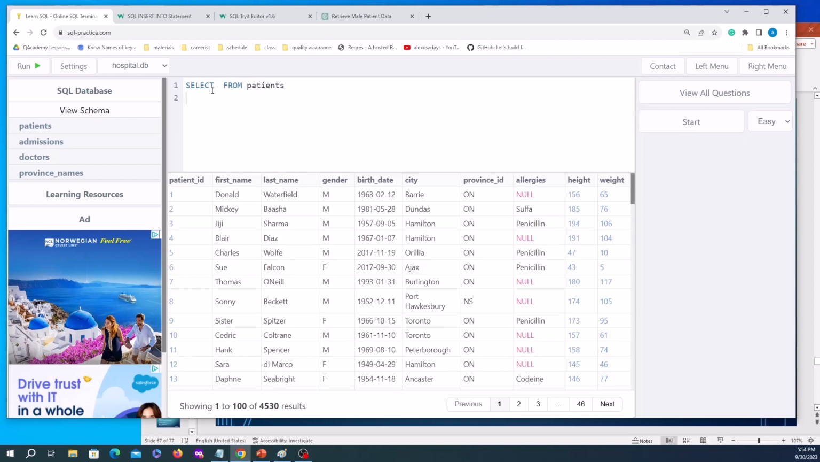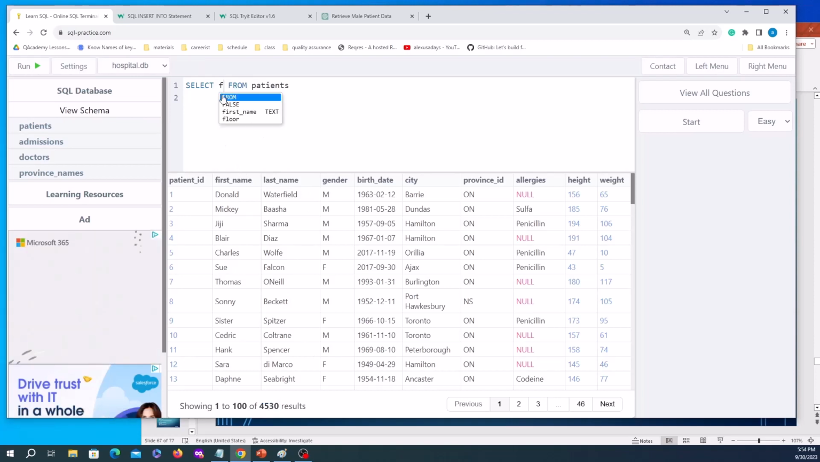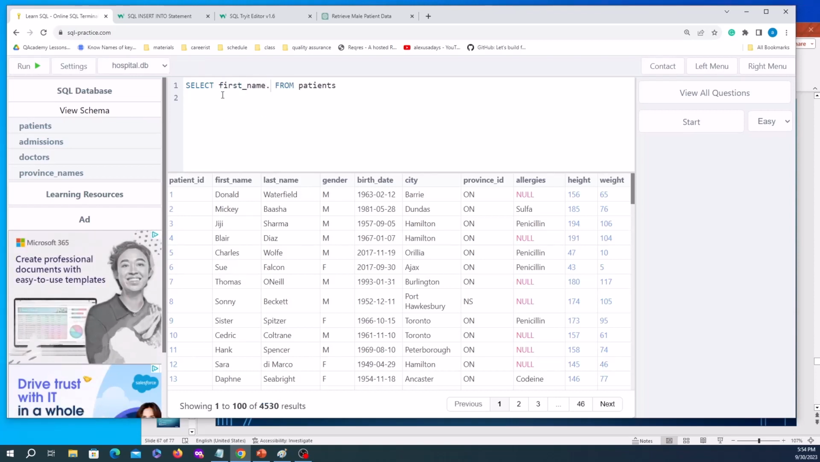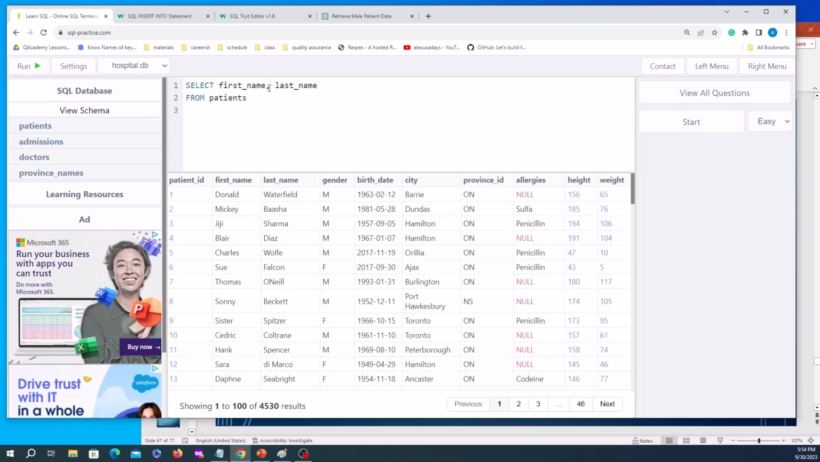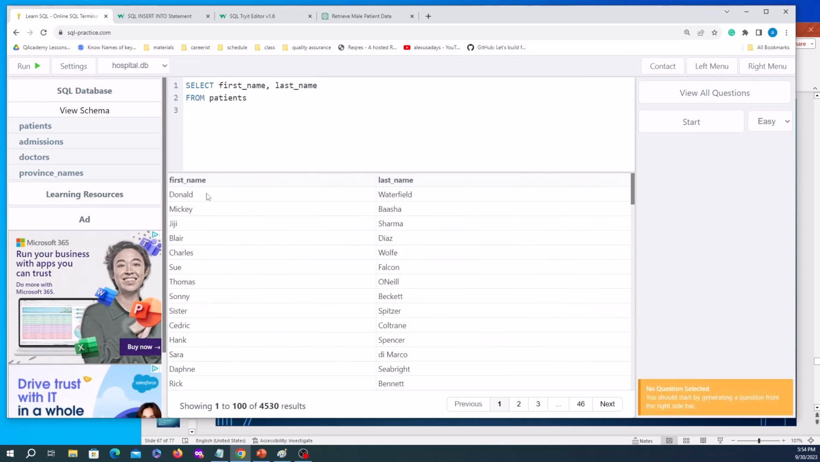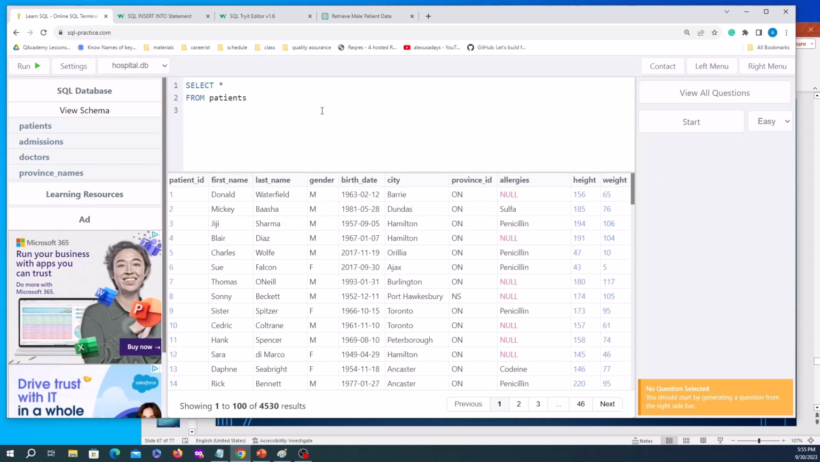But let's say I want to have only the first name column and last name, right? So you can separate them by comma. Here I selected two columns. I'm only getting first name and last name of patients right now. Run it. Here we have first name and last name. Same amount of records returned, just showing two columns. So let's get back to getting everything. So use an asterisk, run it again. Here we have all the information.